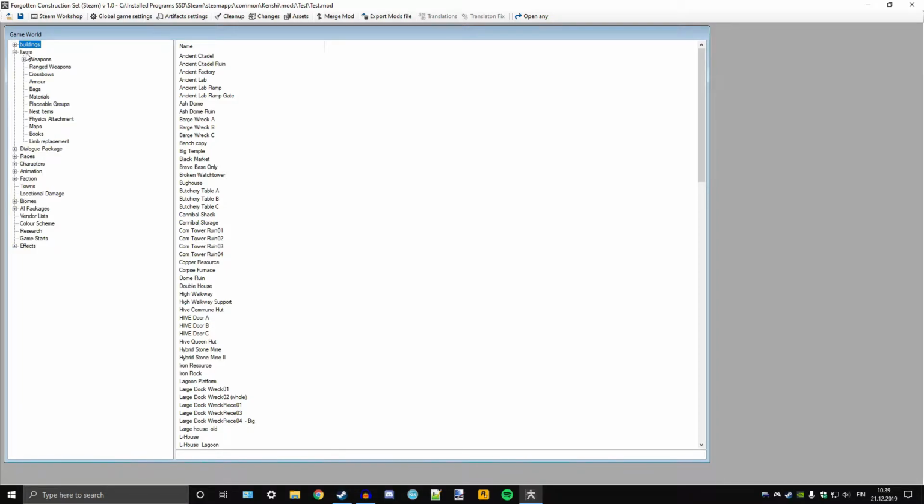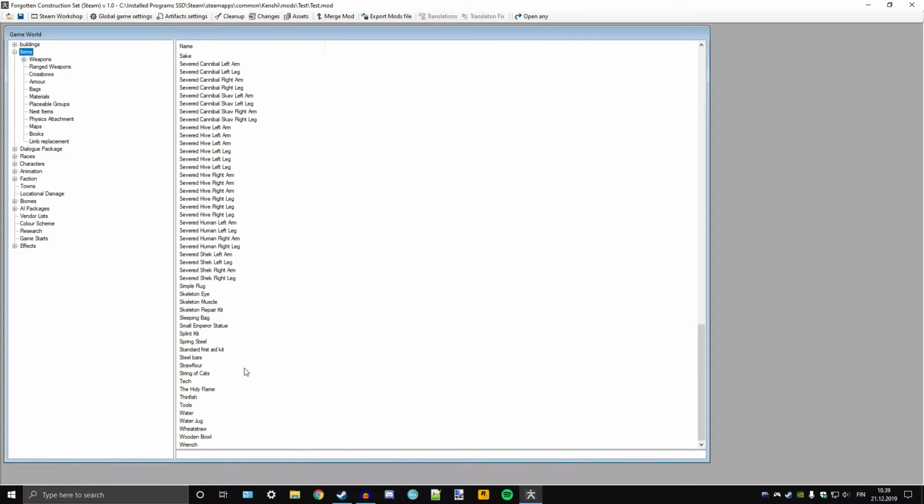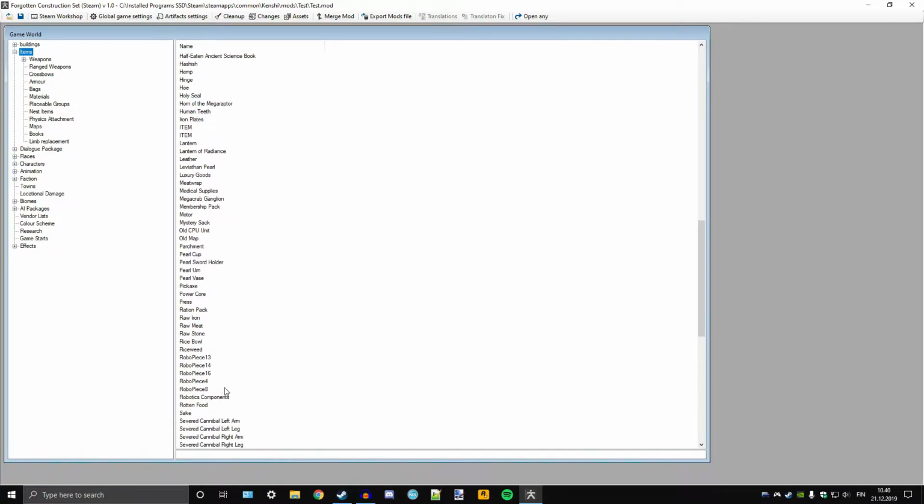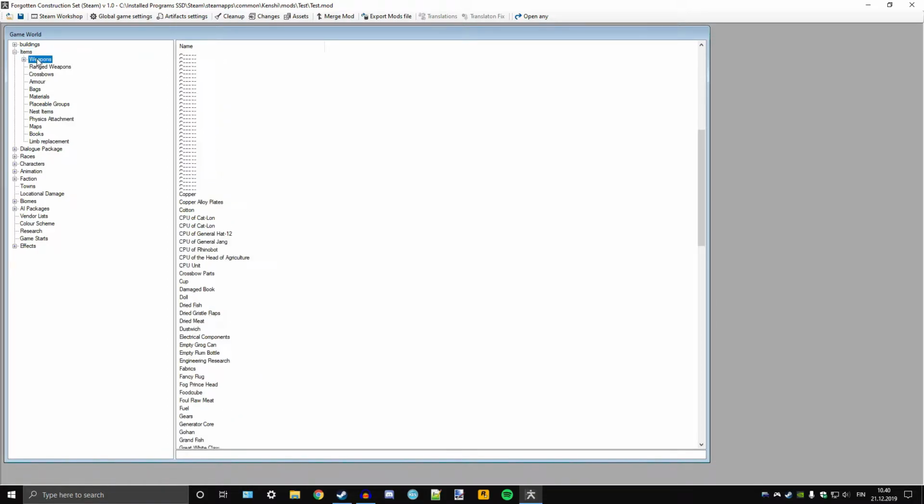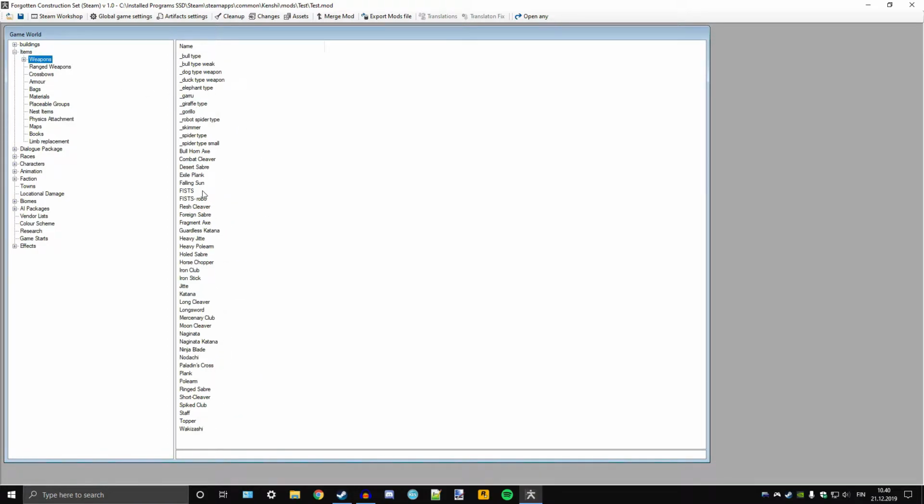And this is where the items live. And again, this main category is for just simple items. You can find all kinds of random stuff here, like cotton, copper, and a fancy rug, or a head of a fog prince. Then you go to weapons, and you can find all these different weapon types, and they work a little bit differently from the items. And you should always add the thing that you're working on into its rightful place.